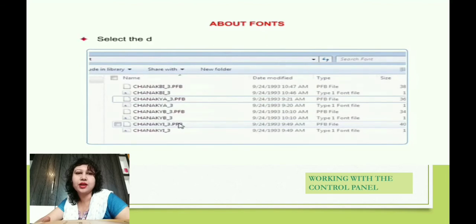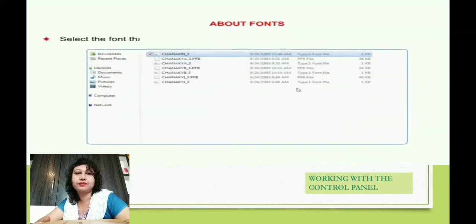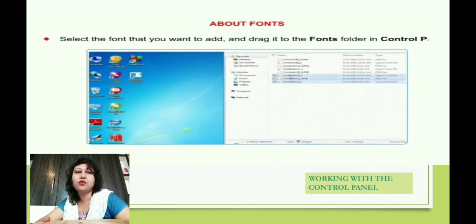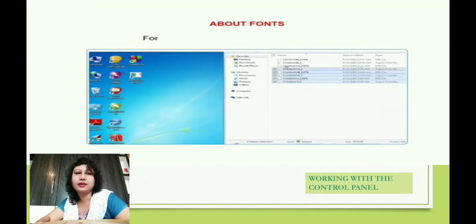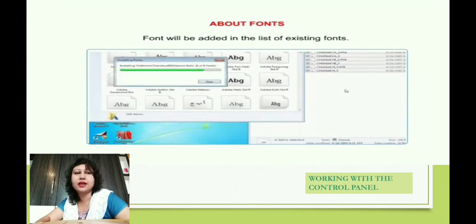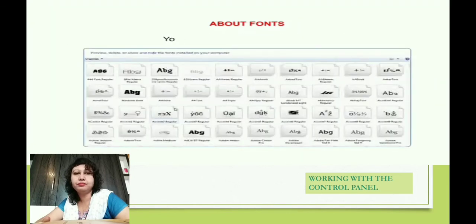And if you want to add a new font to the font list, we have to follow the given procedure here. We have to select the drive and then open the folder which contains the new fonts. Then we have to select the font which we want to add and drag it to the Fonts folder in the Control Panel. The font will be added to the list of existing fonts in the Control Panel.